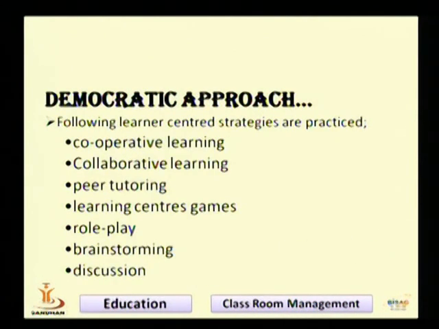Now, for the democratic approach there are various strategies, various techniques, various ways of teaching, but some of them I have suggested over here that may encourage the democratic way of learning. One is cooperative learning.